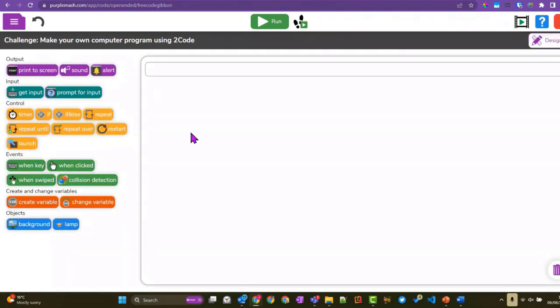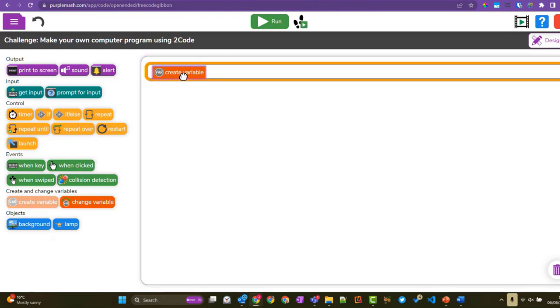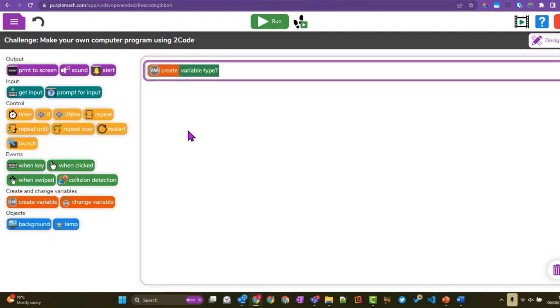So in my code window here, if I want to use a variable to keep count, I've got to create a variable to start with. I've got to tell the computer that I want it to use its working memory. So I drag in the block here, create a variable, and straight away the computer's saying, OK, what kind of information? So I click on the variable type, and here I've got these three types. I've got number, string, and clone. Now, I'm only going to look at number and string today.